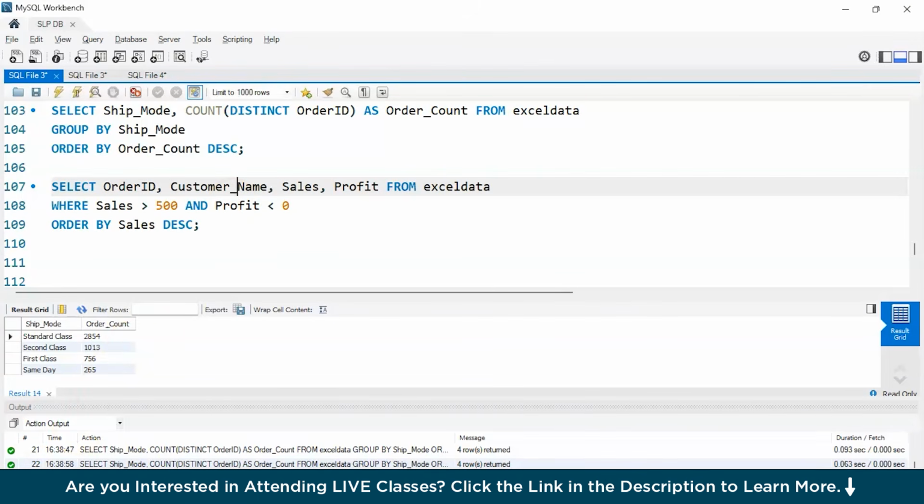There you go. We are on MySQL Workbench right now. Here we have order IDs, customer names, sales and profit from the Excel data. We are using profit because we want to find out where sales are greater than 500 but profit is less than 0, negative profit. We also need a minimum number of sales, so the threshold we are considering here is at least 500. If the sales are greater than 500 but profit is negative, those are the ones we need to identify. Now let's run this query and see the output.